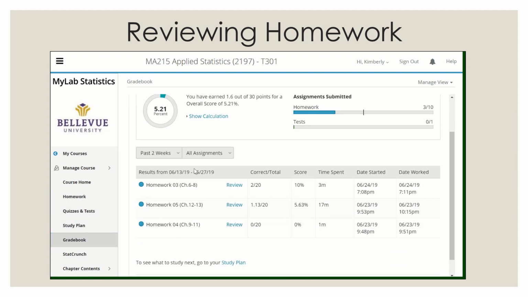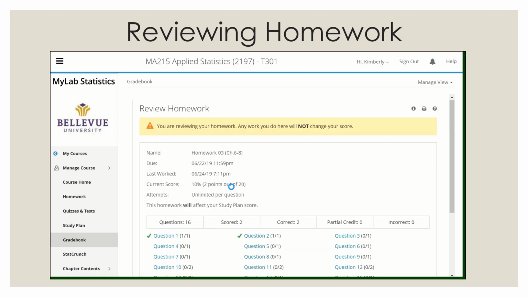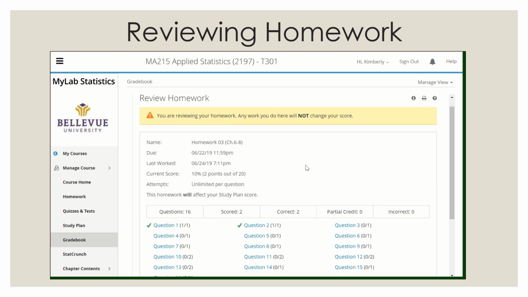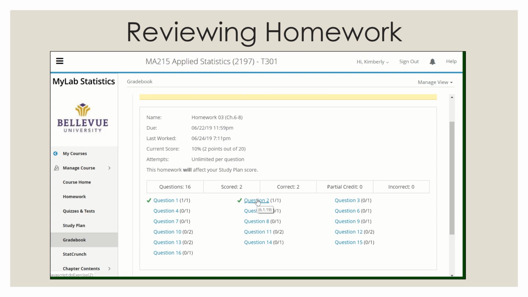And in Gradebook, I can see that on Homework 3, again, I earned the 10%, but I can also click on Review. And again, notice it says you will not be able to change your score, but I can click on any of these questions that I got right or see any of the questions that I didn't actually attempt.